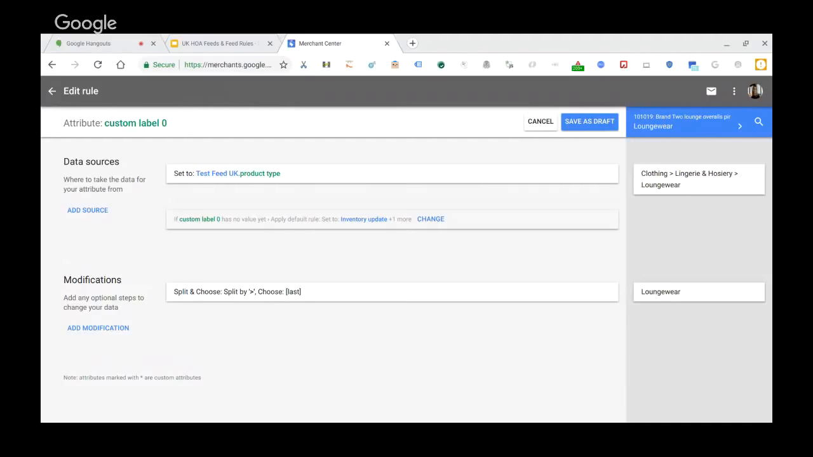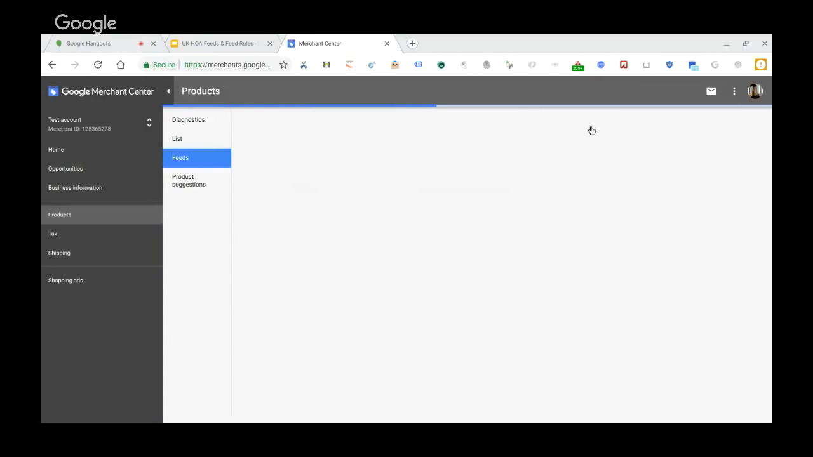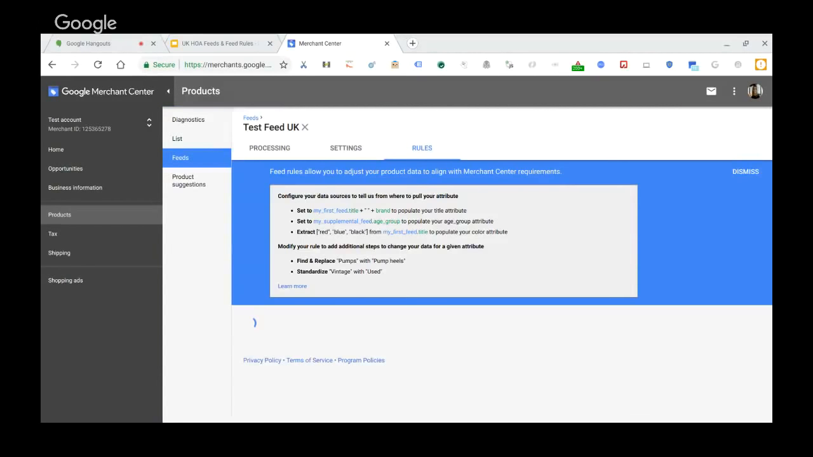I've then used modifications to split it and only use the last node of the product type to be added to the custom label. And I can see now that the custom label for this particular product is only filled with loungewear. If I click through to the next product, it's the same. And here I'll see I only have the value socks in the custom label 0 in this example. Again, it's doing what I intend to do.